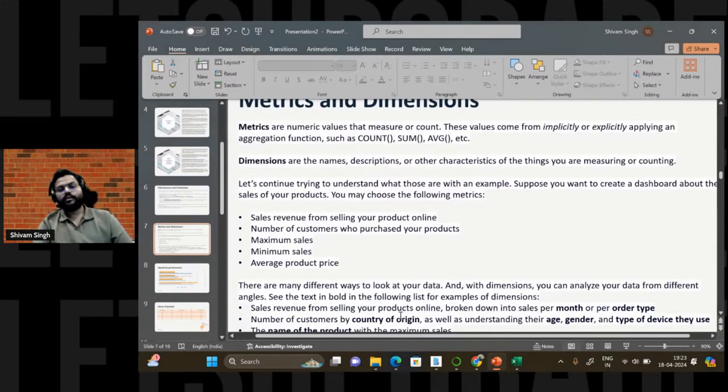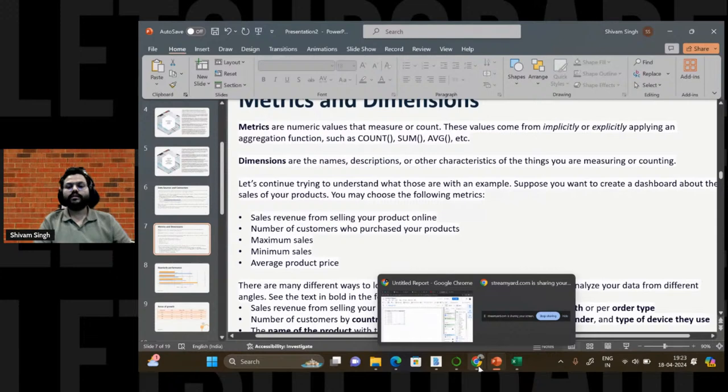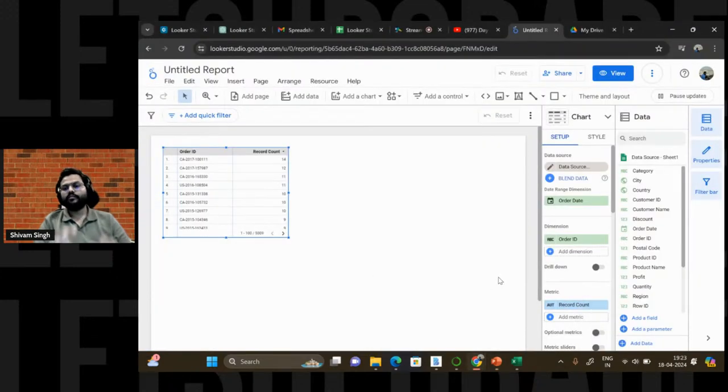Now you can see over here, when I have uploaded and imported my data, for every column, these are the names of my columns, and on the left side of every column there is an icon given. You can see this category column has an ABC on the left side of it. It means it's categorical data. It's the name of the category.